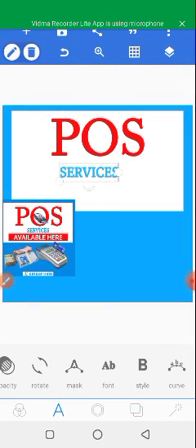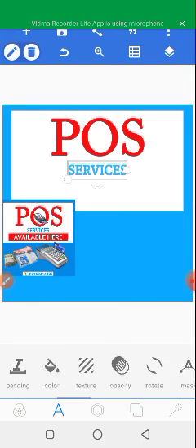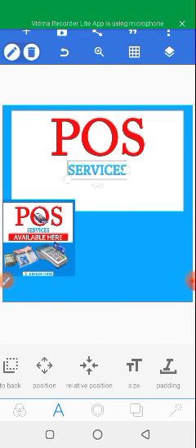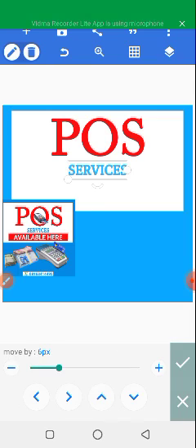You can expand a little bit and also go to relative position. Don't forget, so that your work will be neat. You click on relative position, you centralize it. So you can move it up a little bit. You can move it up.